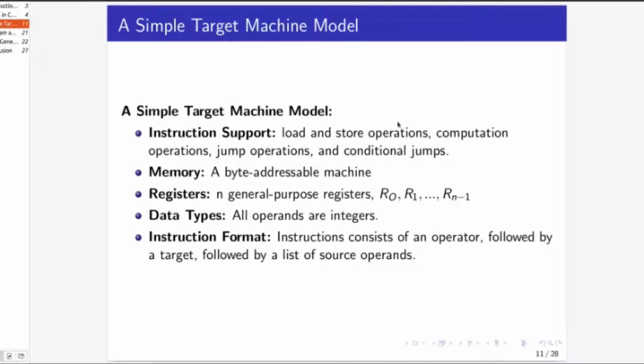This is a video discussing code generation part 2. In this part of the video, I will explain how we will generate target code with a few examples. Okay, let us see the first topic, simple target machine model.